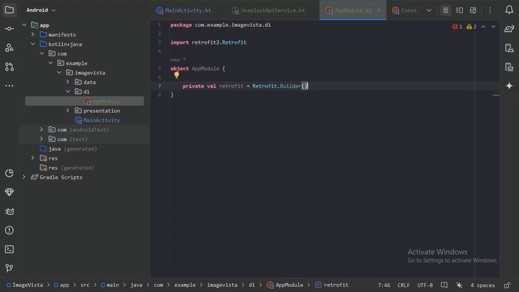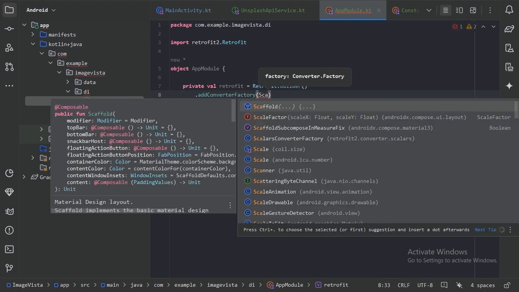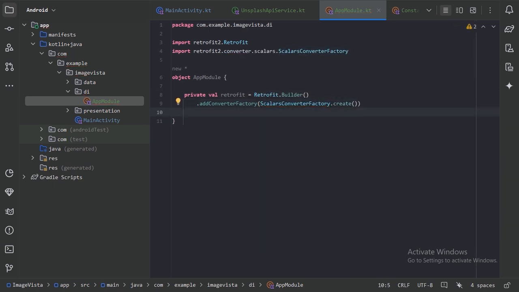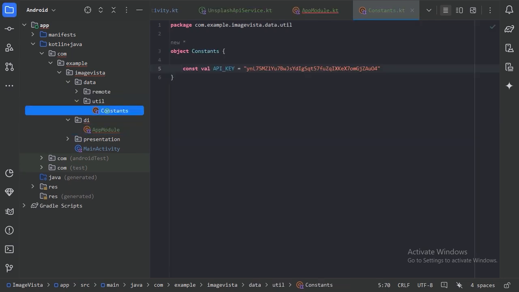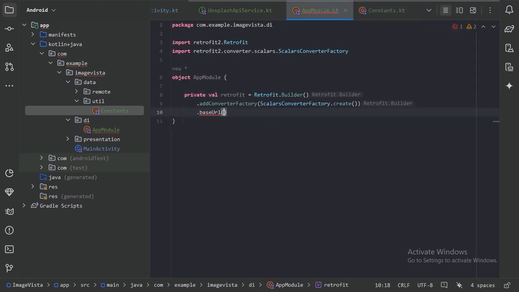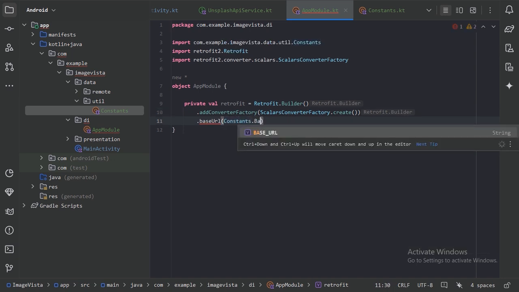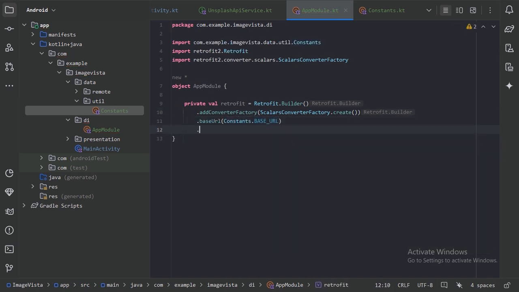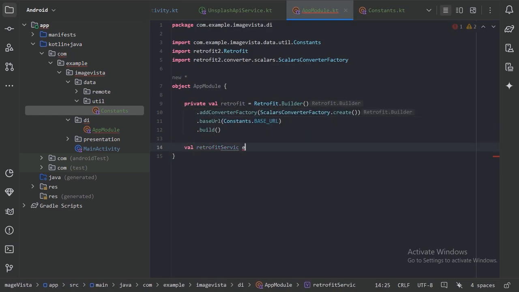So here we have this builder. Next thing, let's add a converter factory. For now let's use this scalar converter factory. And next thing we need to provide the base URL. So for the base URL let's again create an object in our constants file. So this is our base URL. It is generally the website where the API has been hosted. So let's use this constant here. And next thing we have this dot build function. Now let's create the object of our Retrofit service.